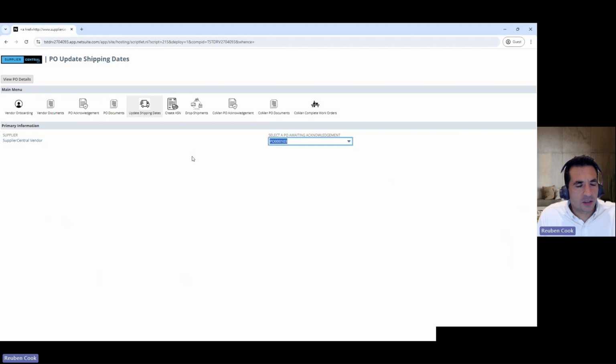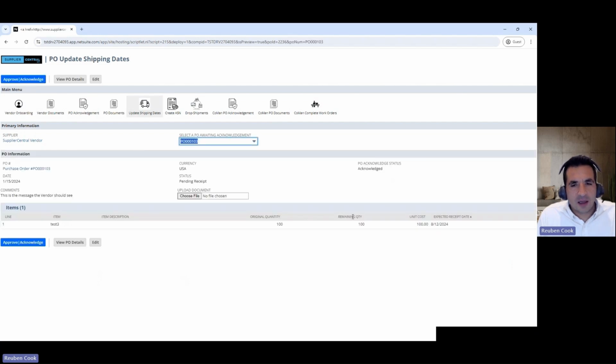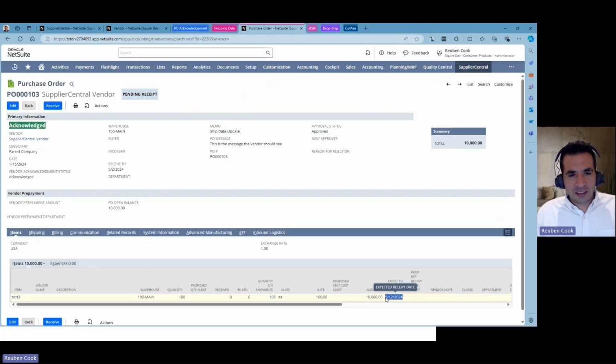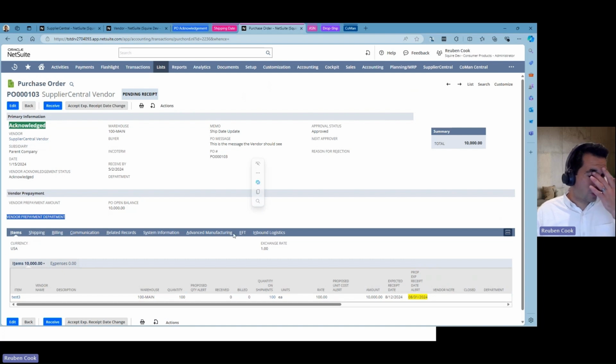Portal could support, again, updating a different type of date other than expected receipt date, like a cargo ready date. So that's your option. And so I'm going to select edit. And this purchase order has already been acknowledged is the idea, but I may have new information that I need to provide through the portal as a supplier. My expected receipt date down here from a current August 12th is now recommended as August 31st.